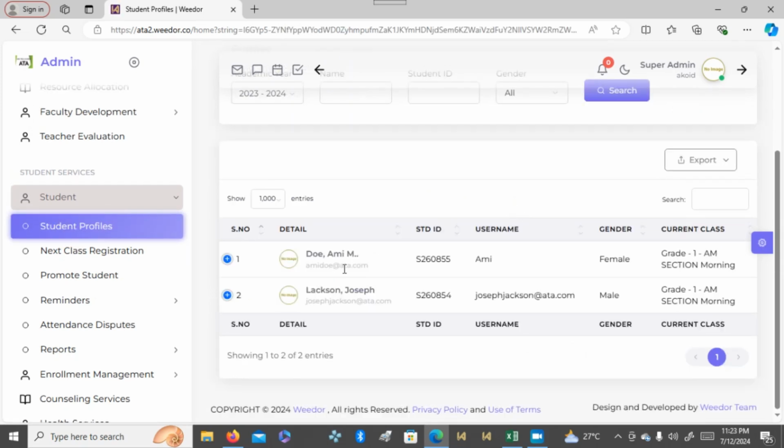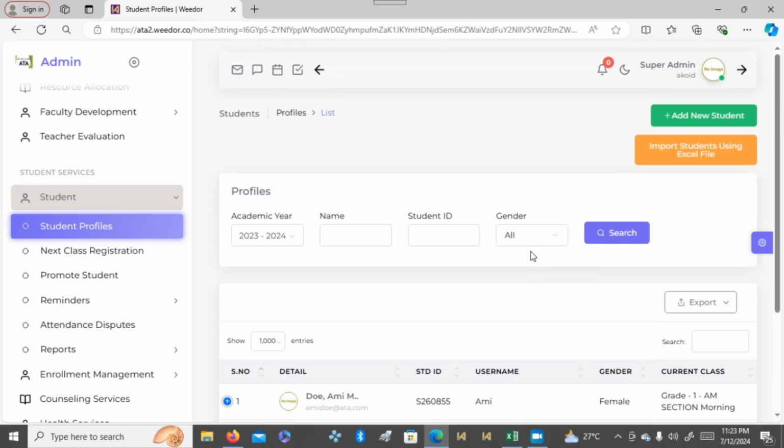Okay, so currently we have only 2 students that are enrolled into the current year, and they are in the grade 1 class. So these are the students that are currently in the system for this current year. All right, so here you have 2 methods to this approach.